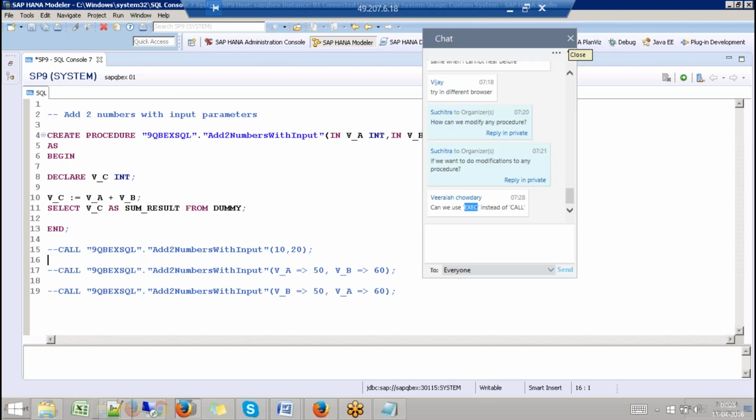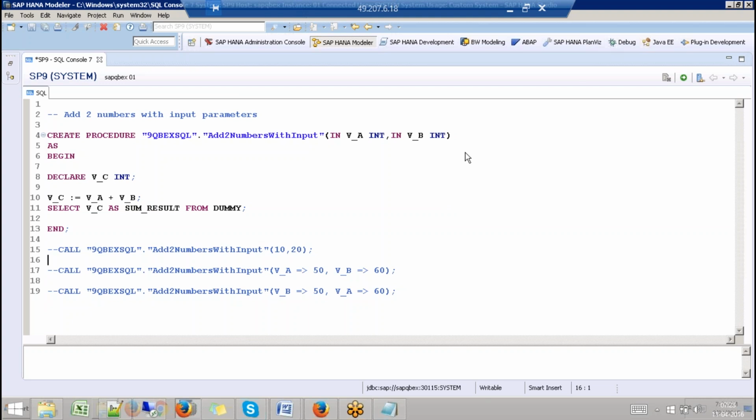No. The statements execute or execute immediately are used for triggering dynamic SQL. For example, programmatically you would like to implement some logic, based on the requirement, where dynamically you want to form some SQL statement and execute that. In that case, we use the keywords execute or execute immediately. But to call the procedure, you have to use a statement called call. Call is the only statement which can be leveraged when you want to call the procedure.